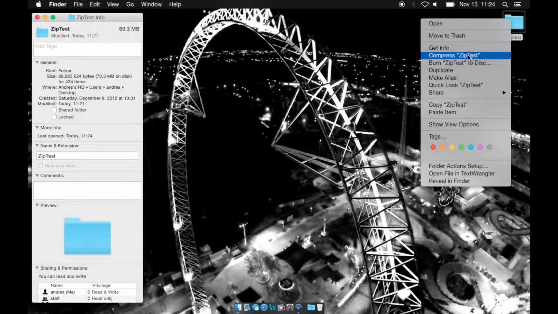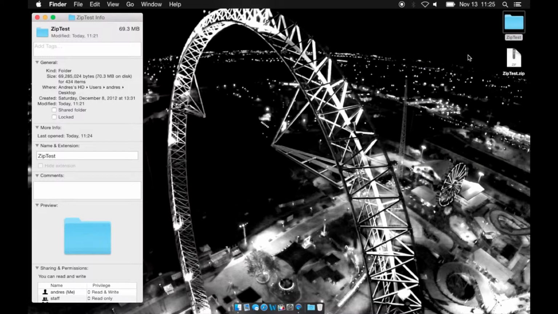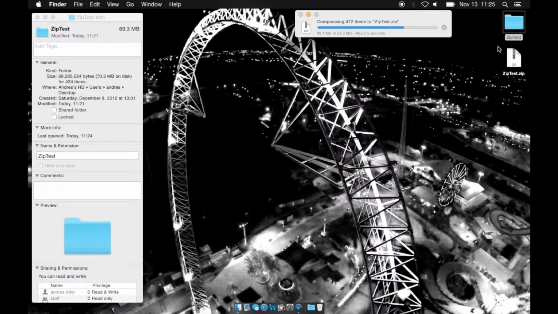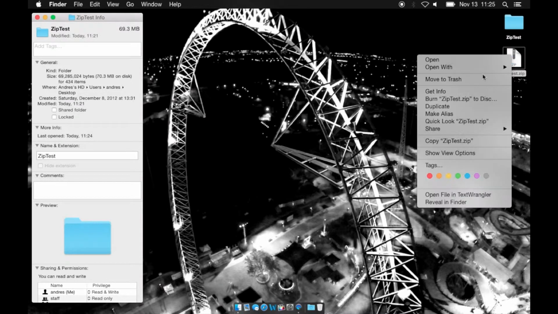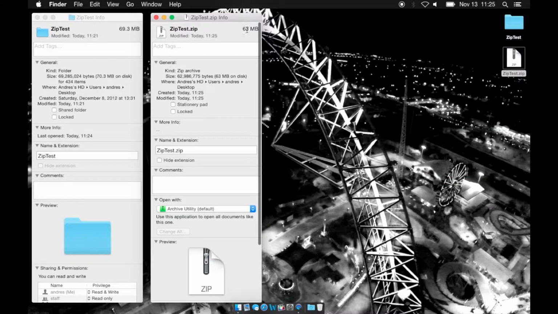So now we'll go ahead and say compress. Zipping it, about 5 seconds. It's a 69.3 megabyte folder, so it's going to go pretty quick. And then we'll say get info, and you see it's 63 megabytes. So it's not a dramatic reduction in file size, but it's enough to make it a little bit more manageable.